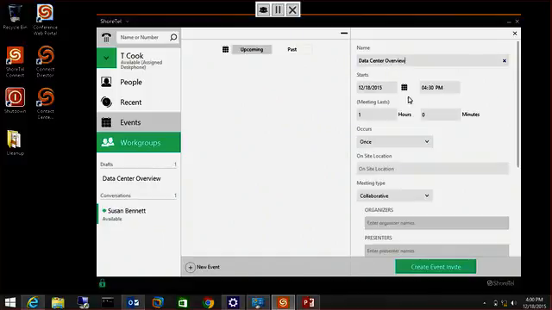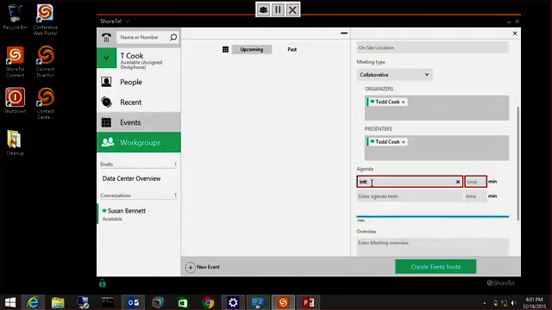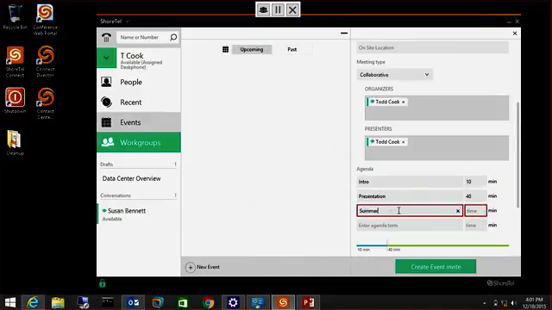Pick a start and an end time. Give it a 1-hour time frame occurring one time. If it was occurring on site, I could put that in here as well. It's a collaborative session. I like this part a lot, this agenda. I can start to enter in agenda items based on the time frame that I selected. So in this case, I'll enter in intros for 10 minutes. Presentation for 40 minutes. And summary for 10 minutes.